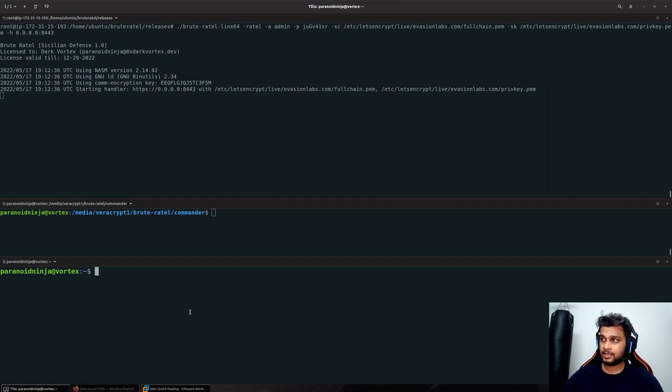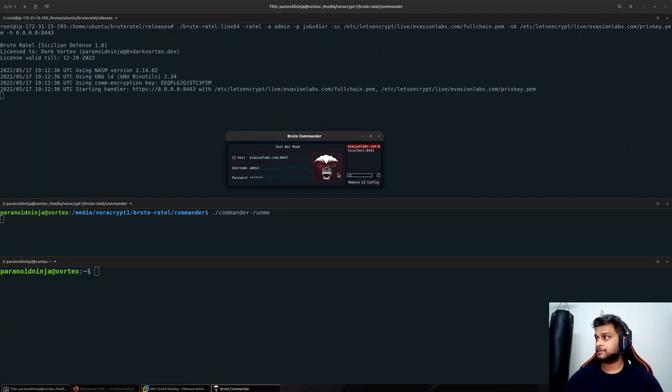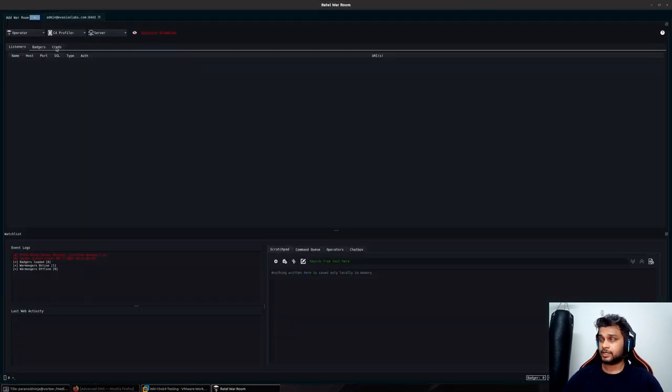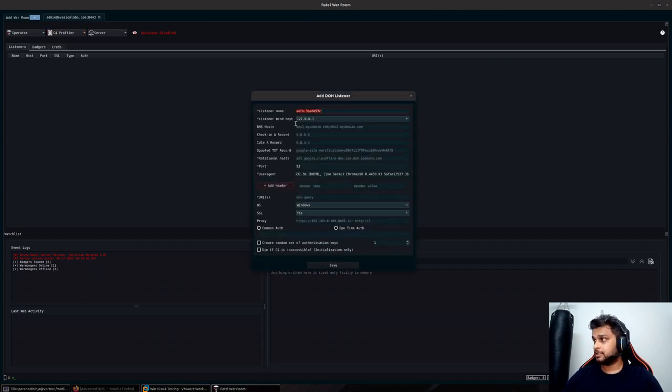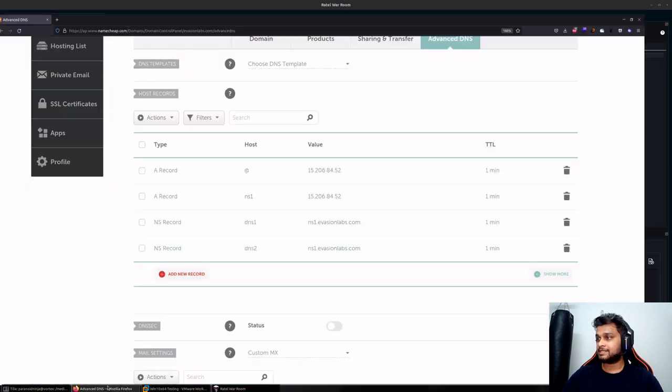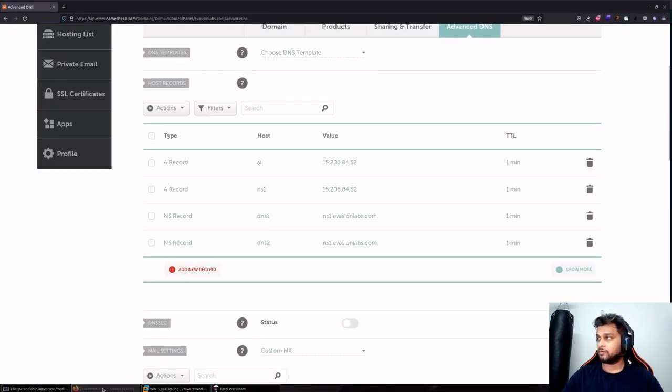I'll go back and I will start Commander, and we will connect to our evasionlabs.com. Okay, I think the password is incorrect. And yes, perfect. So we'll go to C4 profiler, click on add DOH listener, and we will add a DNS host over here. The DNS host will be the same as that of the NS records that we've configured.